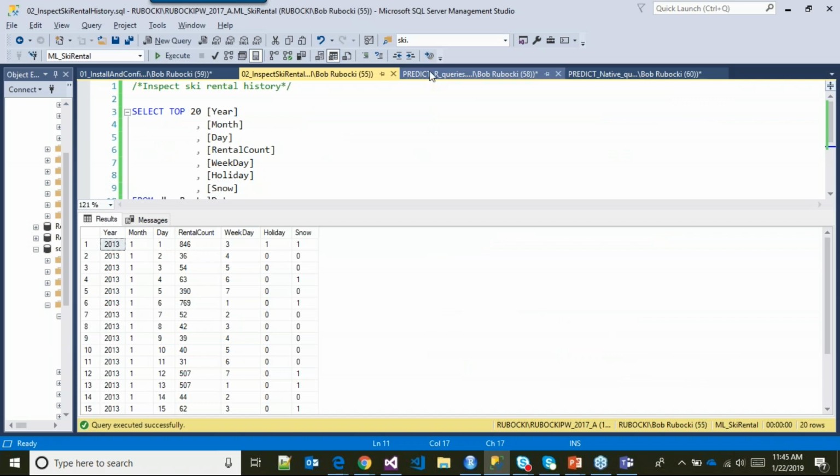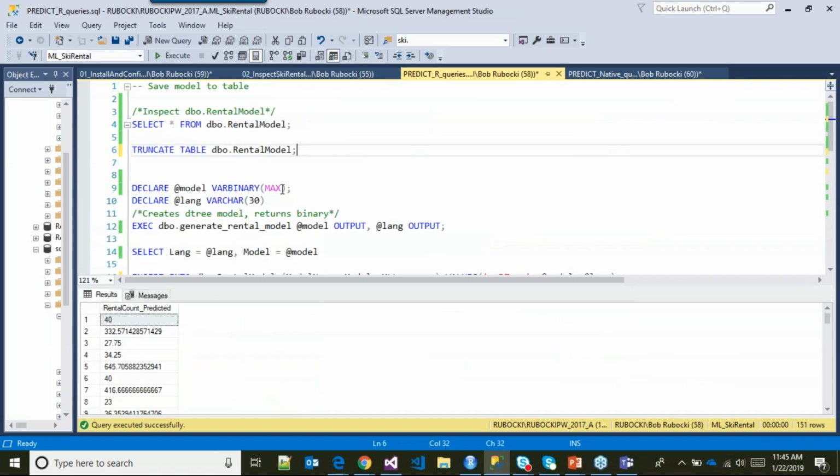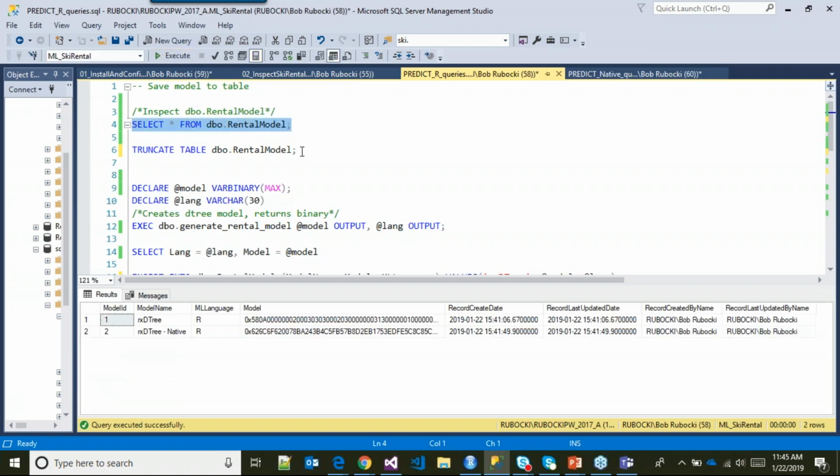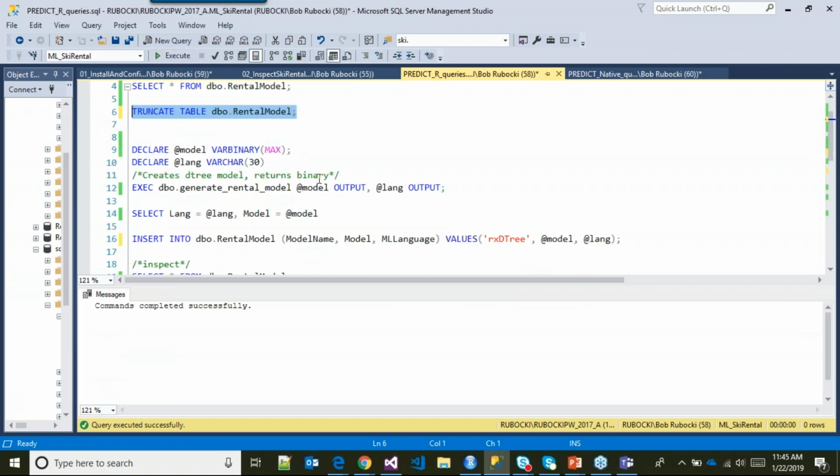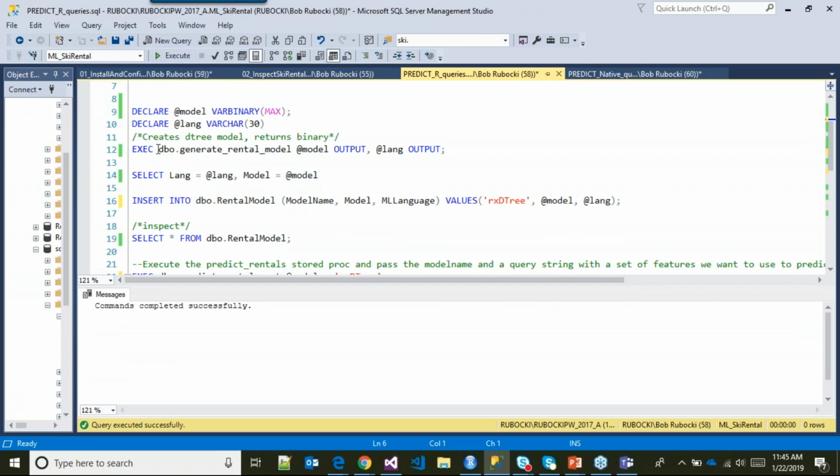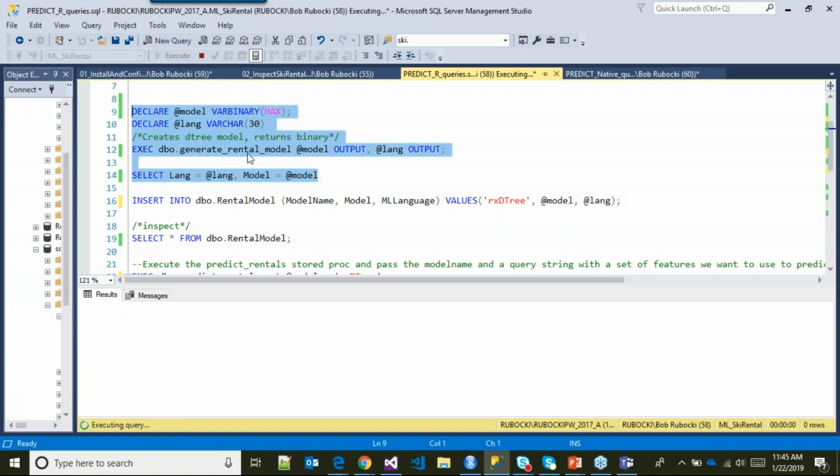And now from SQL Server, let me just take a look at my table here. I'm going to wipe out this table just for the purposes of this demonstration. And what I'm going to do here is run this stored procedure to generate my model. Let's just query this real quick and see what this looks like.